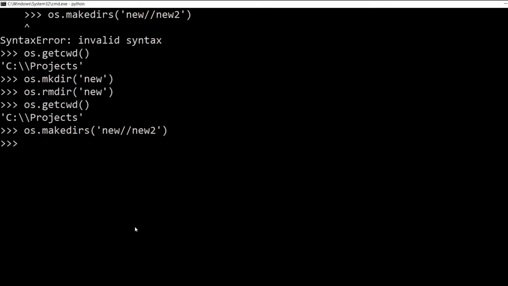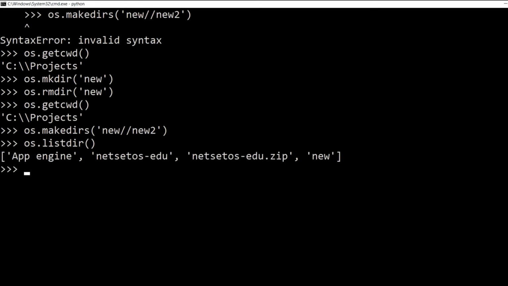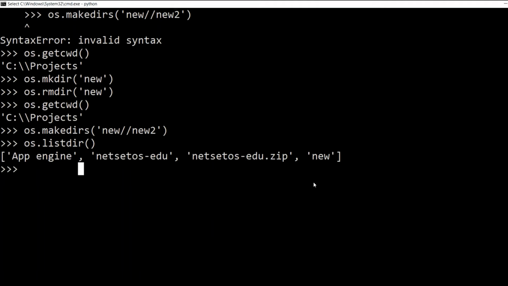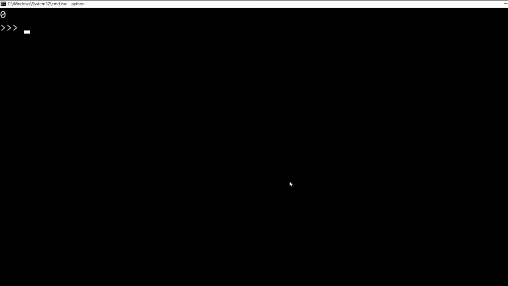So I can simply write os.listdir to list directories. When I press enter, it will give me all the folders which I used over here. Let's check it out. And if I want to clear my current screen, I can write clear is equal to lambda: os.system("cls") for clear screen. So when I write clear, it will clear the screen of the command prompt.